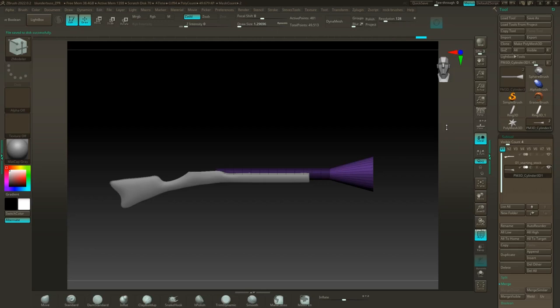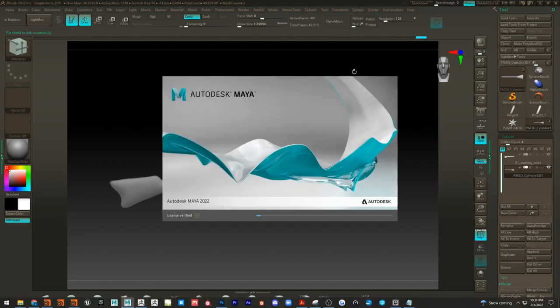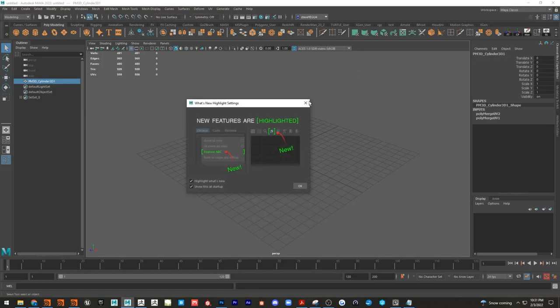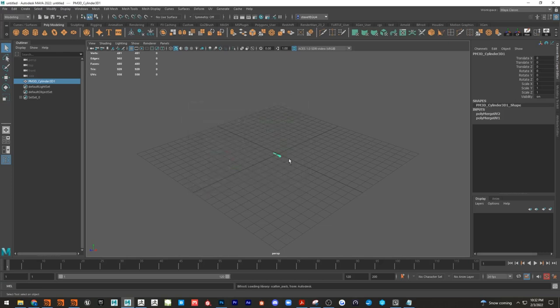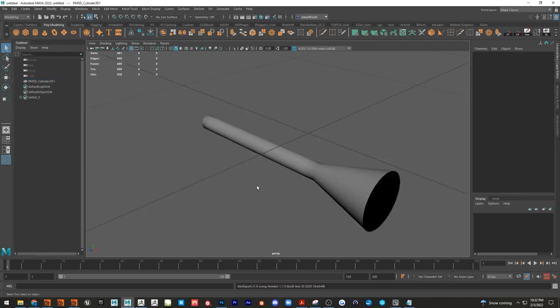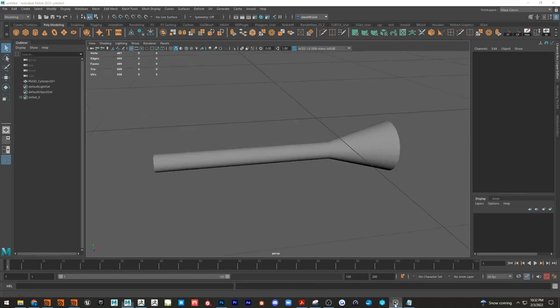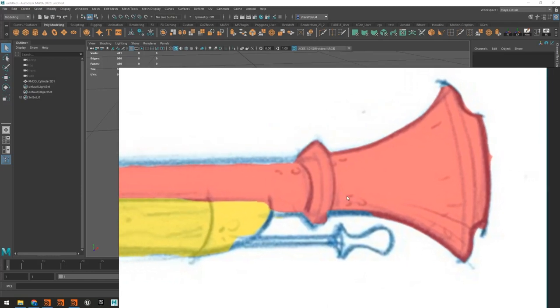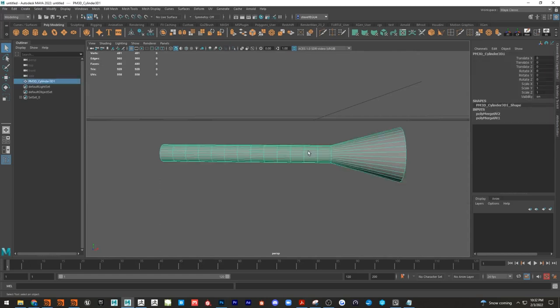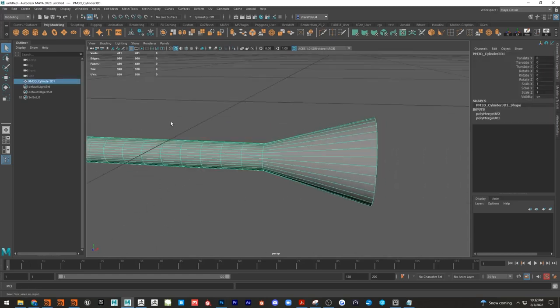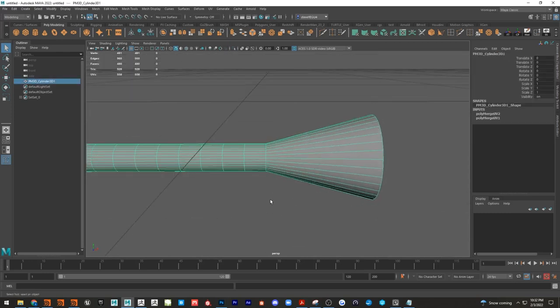So I'm going to hit GoZ and hopefully this will bring Maya up. We can see Maya once it's loaded in. I've just got this reference off to the side, so I'm just going to block this in. All right, so here we are in Maya. One thing in Maya, try not to move the position or anything, because sometimes it can screw things up.